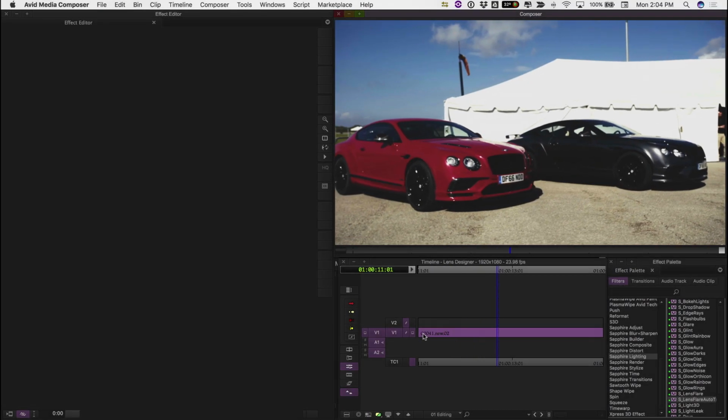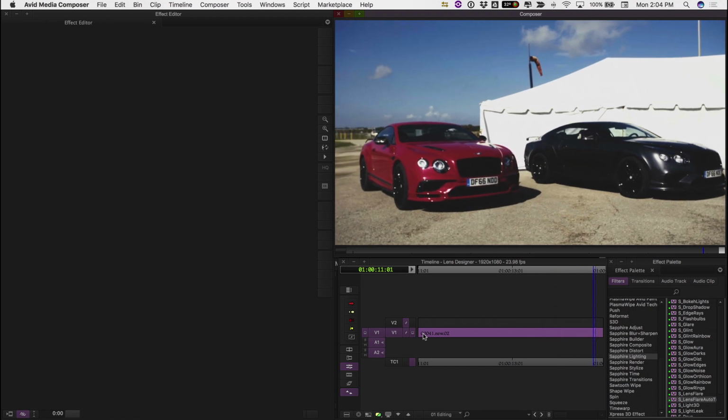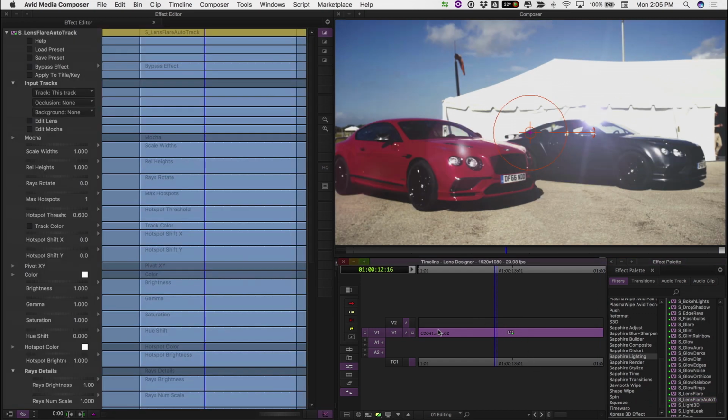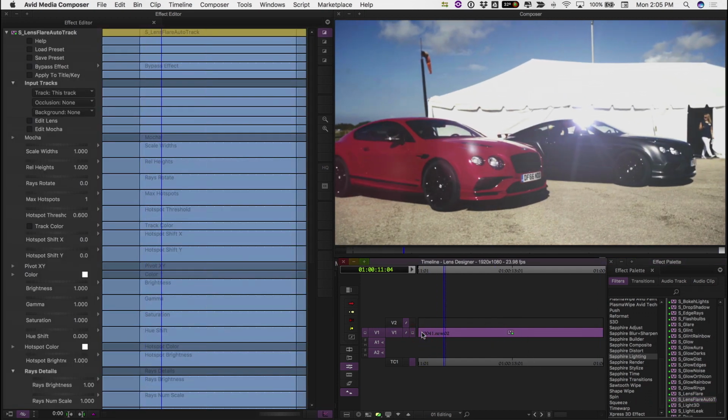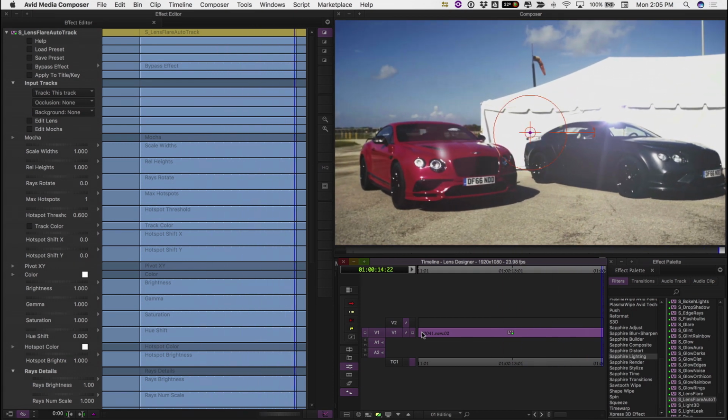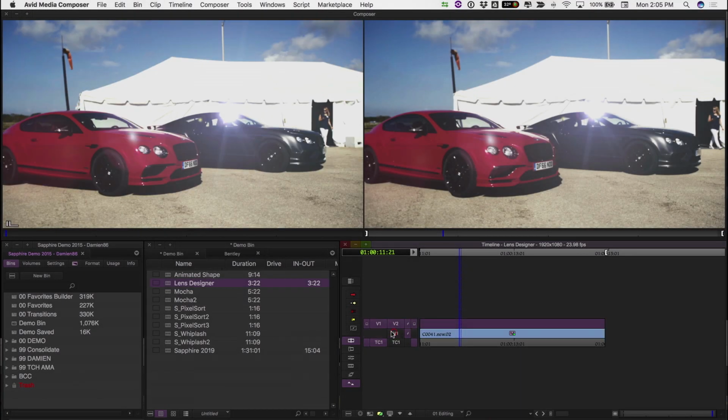I'd like to take advantage of these new features using Sapphire Lens Flare Auto Track to customize a lens flare and track it onto the headlights of one of my cars here. Since Lens Flare Auto Track tracks the flare to the brightest spot on the image, we'll actually need to create a bright spot for Lens Flare Auto Track to follow on the layer below. The first thing I'll do is duplicate my layer.